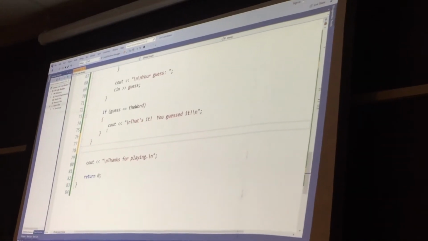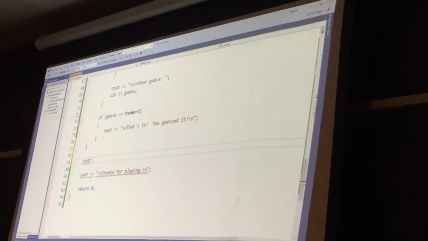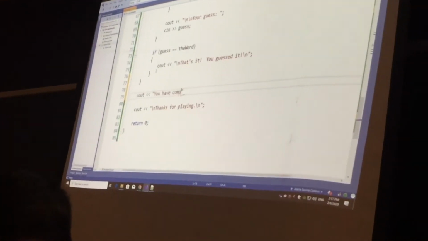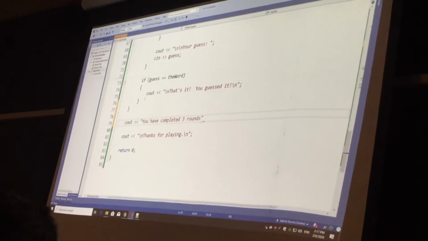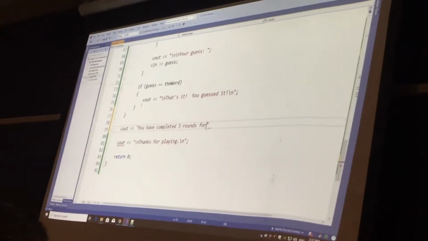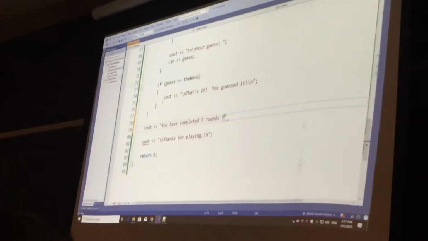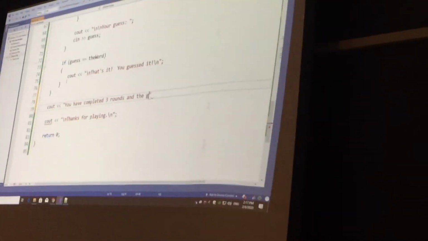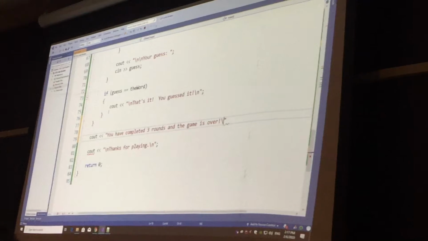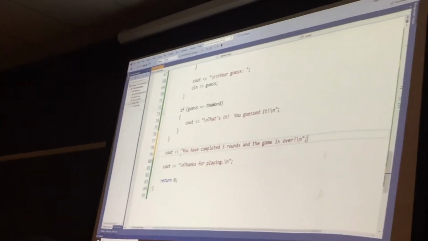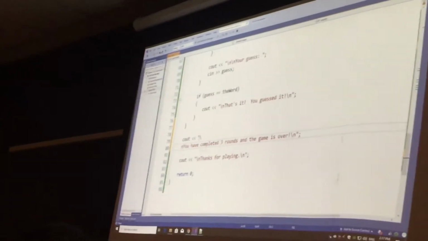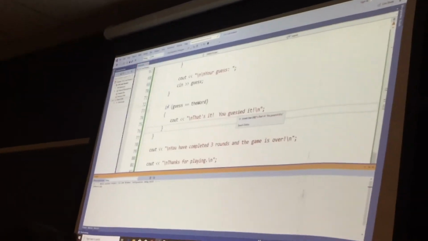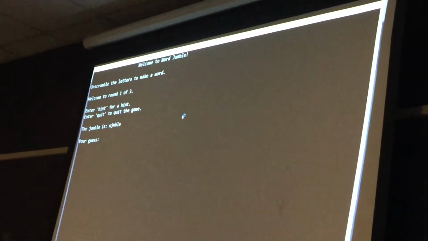Tell the user they've completed 3 rounds. Completed 3 rounds for the game is over. Okay, I'm going to run this again and make sure I don't break anything.